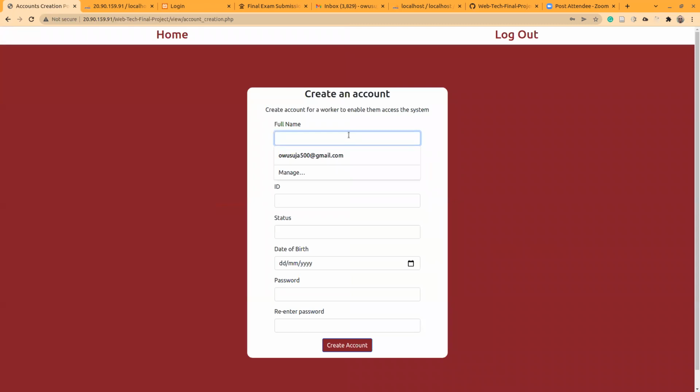So in creating a new user, you need a username. I'll use Gideon Bonsu, my good friend. And for the email, I'll use Owusu JA, this email. But I would want to test some validation, so I would wrongly input the email. This is supposed to take 4 numbers, but I'll only put 2.